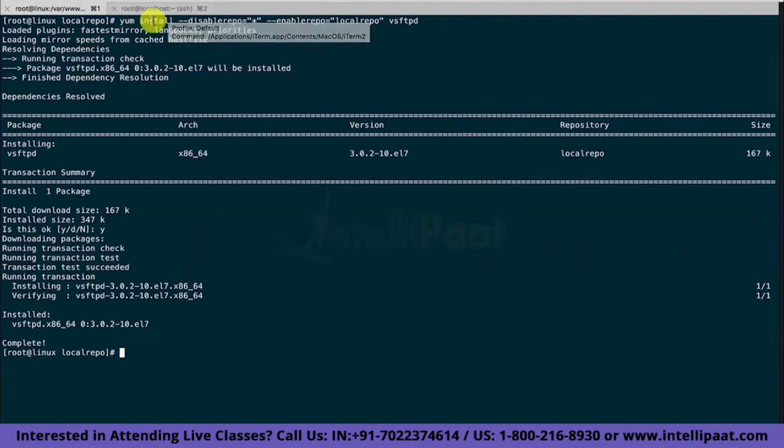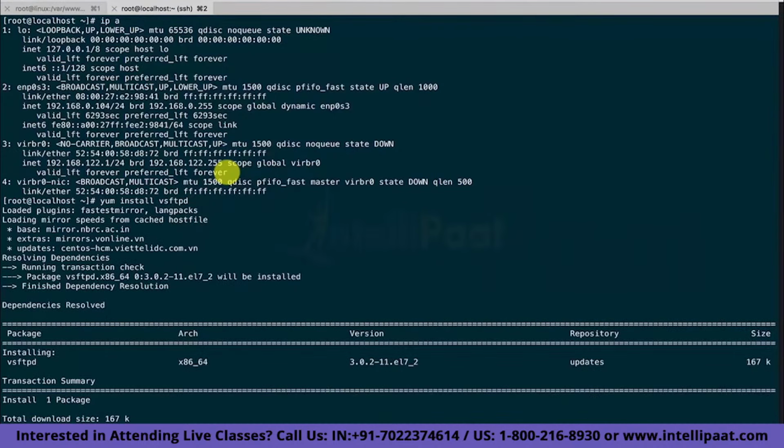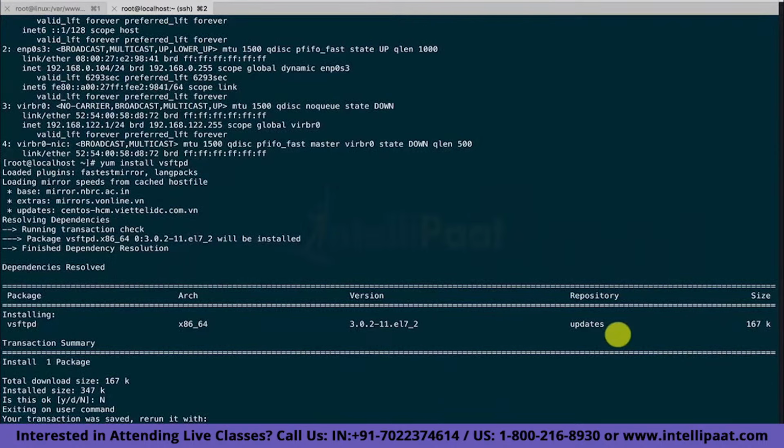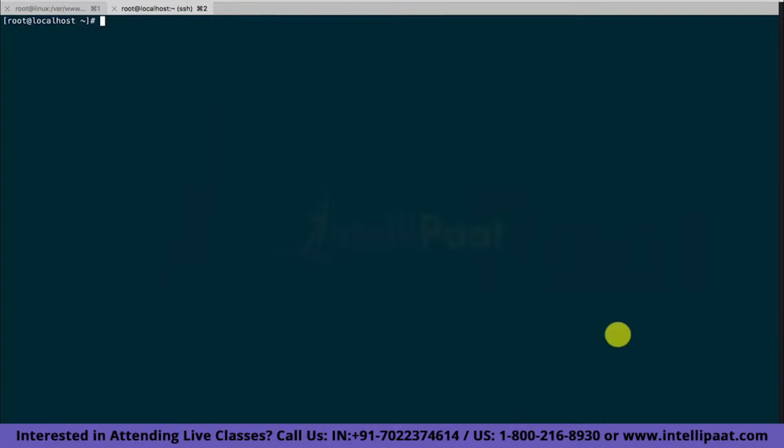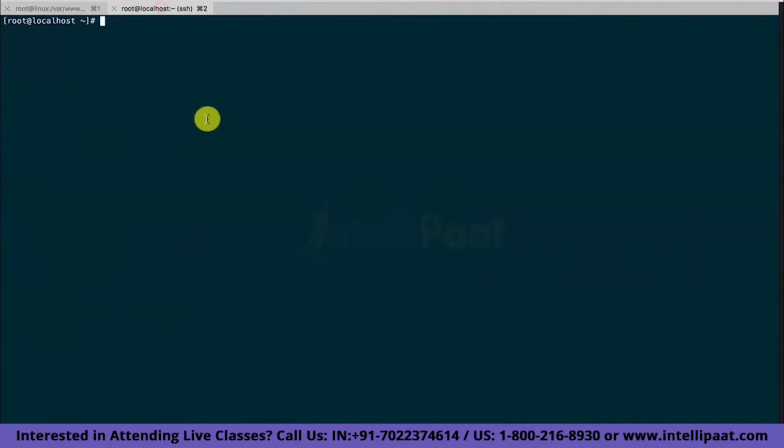Say I run this same command, yum install vsftpd, from the client system. Then you can see vsftpd is pulled from a repository called updates. This is a public repository. We don't want that. We want to install from the local repository. So in order to do that, we will have to prepare our client system and connect it to the server which we created here. Okay, for that there are few steps to be followed.